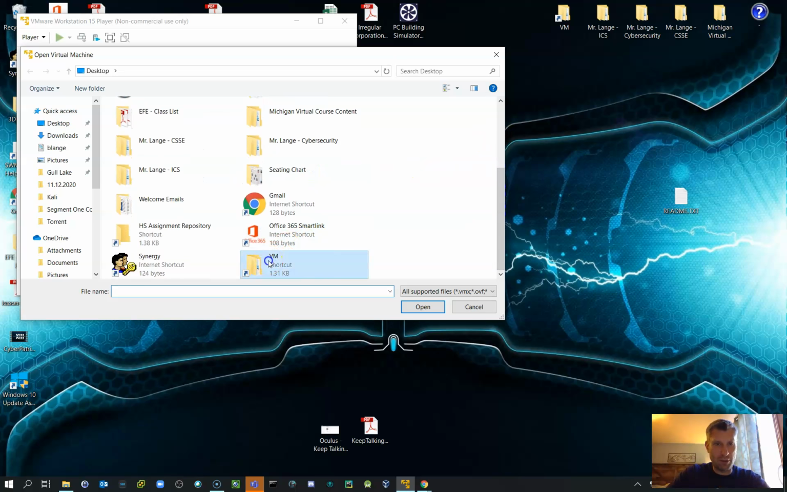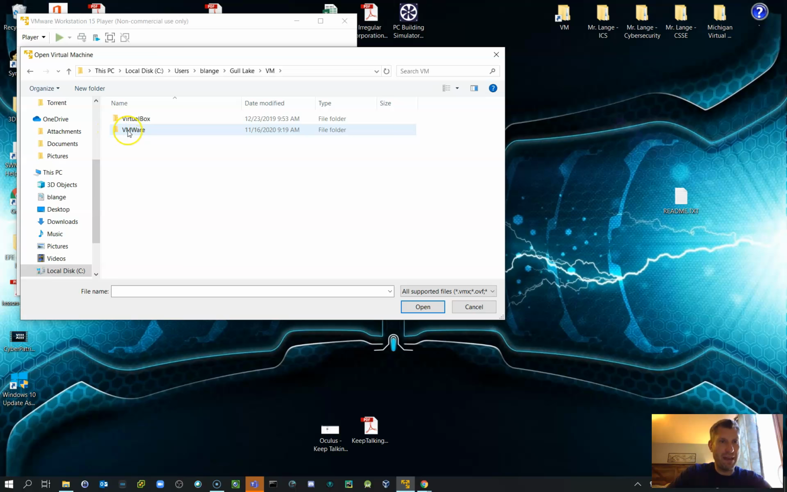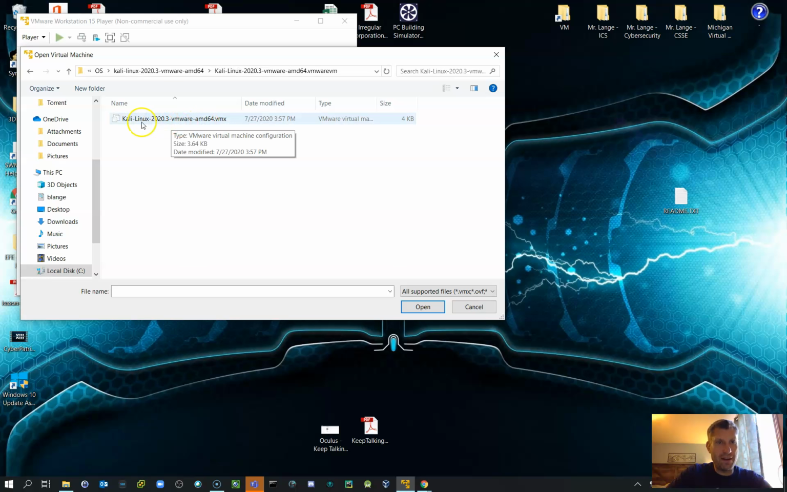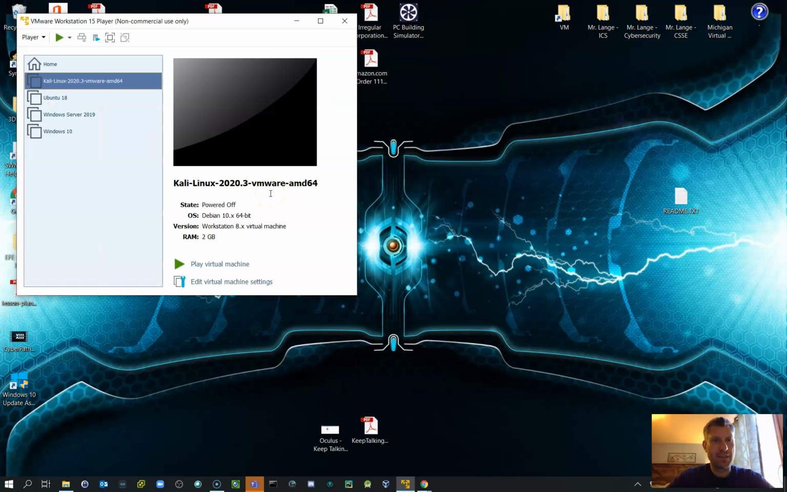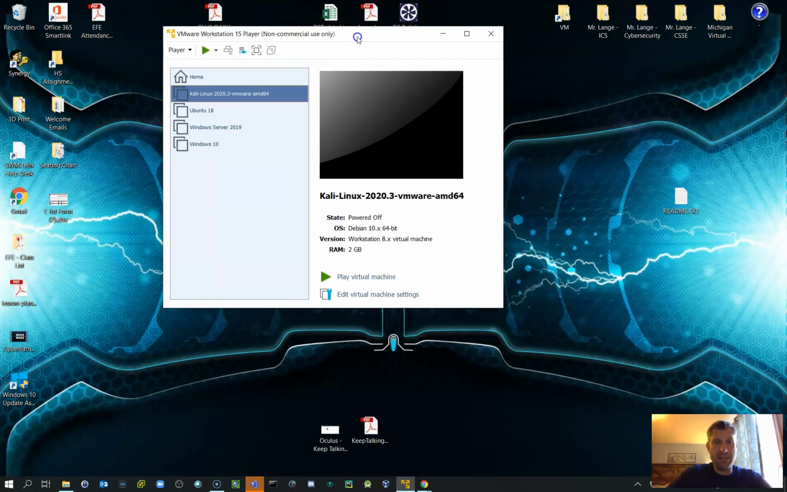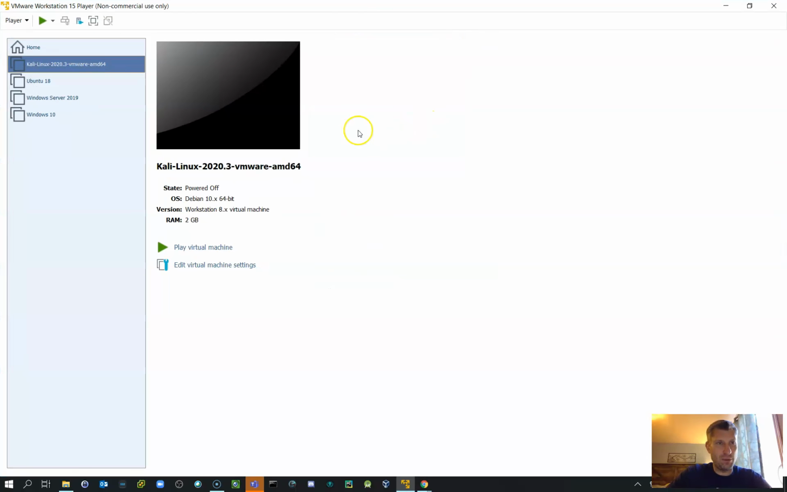Well, I know where my virtual machine is with my file management: VMware, Kali Linux, OS. It's inside of these folders here, and there is the file. So you just keep on clicking through until you see this .vmx file. I'm going to go ahead and double click on it. And now I want to rename this, you guys, and that's up to you, but I want to rename this. Let me full screen this.